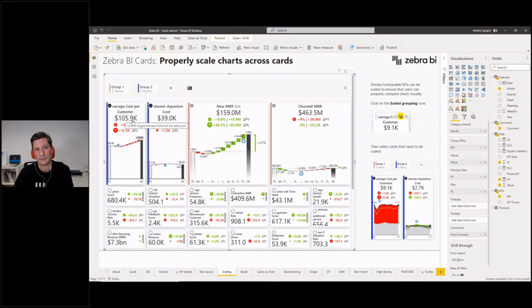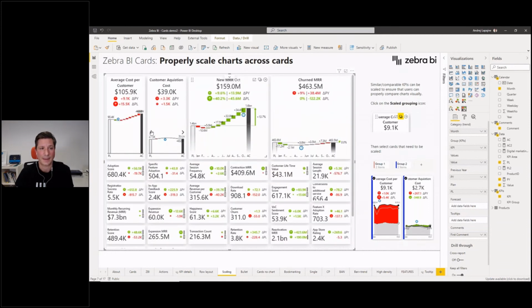This one is 100K, this one is 39K. I understand that the average cost per customer is much higher than this one. Now I gain this understanding. My average cost per customer is just, wow, exploding, going up. And I don't really know why, because my customer acquisition costs basically stayed more or less on the same level. So it's not that. It must be something else that explains this. So maybe I should bring in another KPI explaining this.